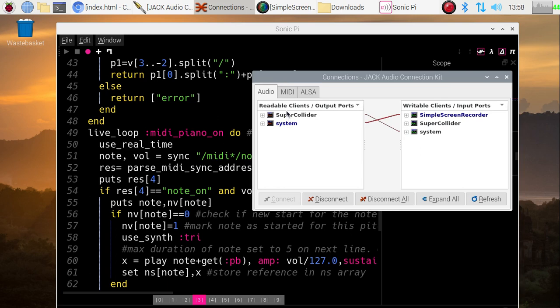Here we have Super Collider, which is the output of SonicPi. It's connected into the system, so I can hear it in my headphones, but I need also to connect it into the screen recorder by doing that, so that you can hear it there. And we can now minimize that again.